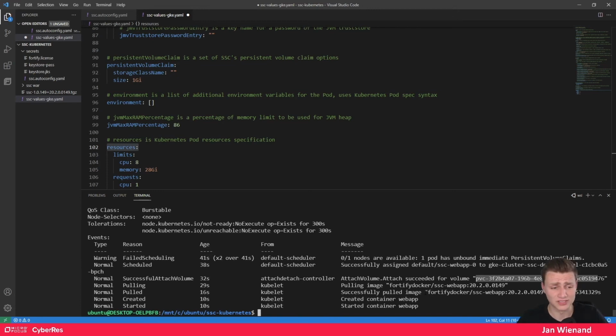And after that, it will start to pull the image. It will use the latest version, 20.2. The pull was successful, and now it creates the container web app. And now we can have a look at the logs of the web app. If we want to go there, we can just type in k-logs -f to have a continuous view on the logs, and type in the name of the pod.